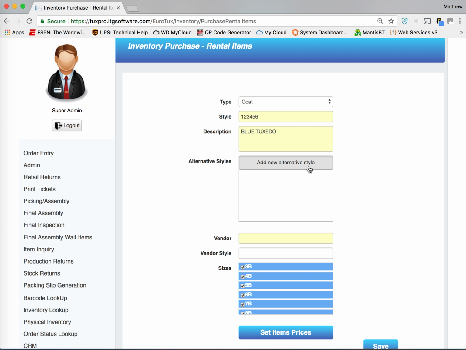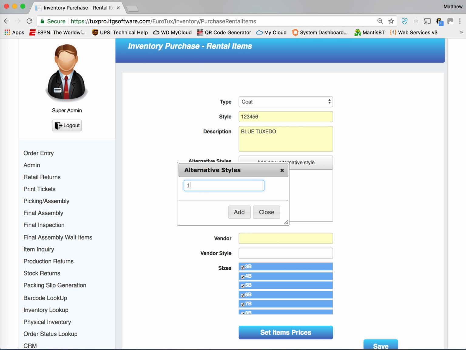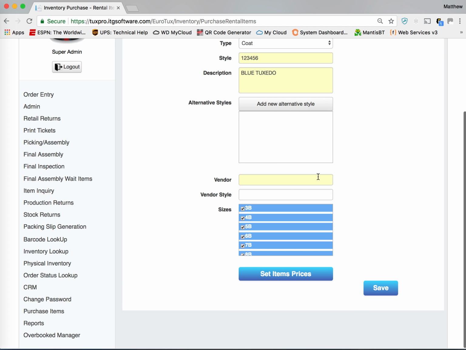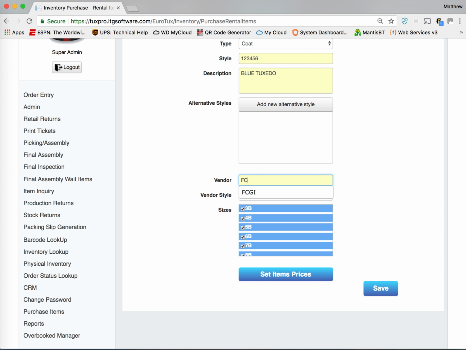If there was an alternative style I wanted to add to it, I could, and I do that here. This would be if it wasn't available during ordering, then a box would pop up and display what sizes in your alternative styles would be there. We won't enter one for here. We can enter a vendor, FCGI. It's already populated in the system, so I just need to type in the F and the C.